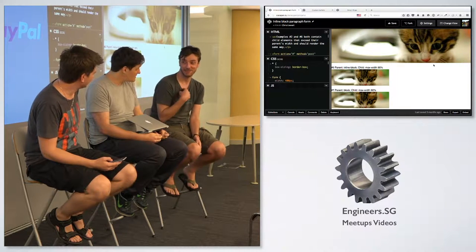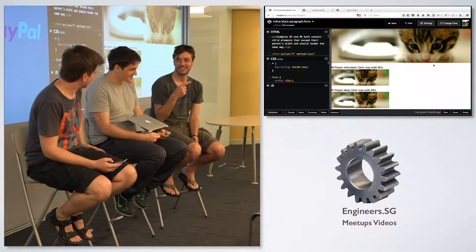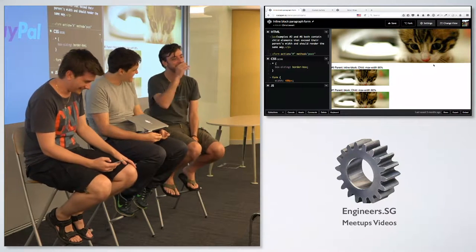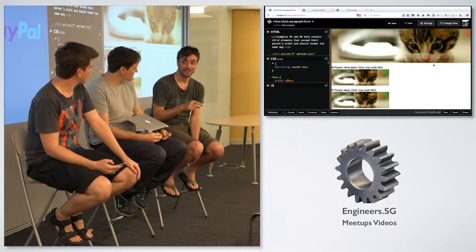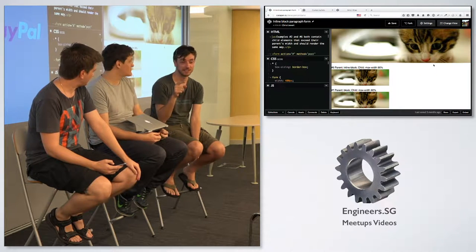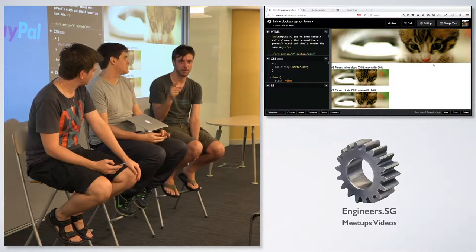Okay, I have something because I don't want to start, so I'll just keep talking. Usually I right-click inspect and then change something in the browser until it's fixed, and then I fix that in the actual code, sometimes through copy-paste.